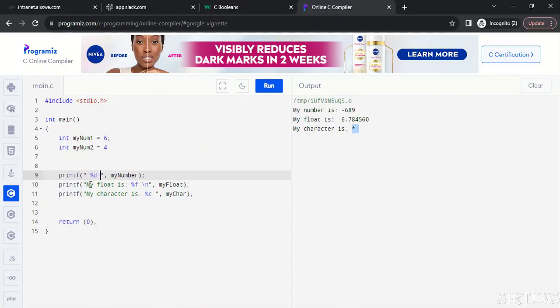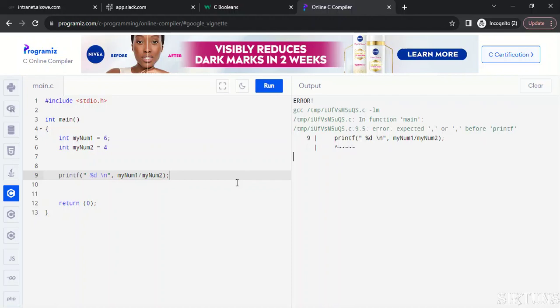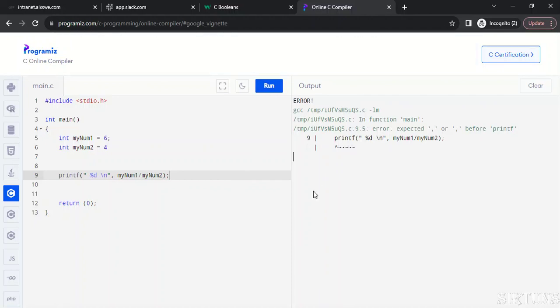Digit format. And one to be divided by 2. And that is an error.